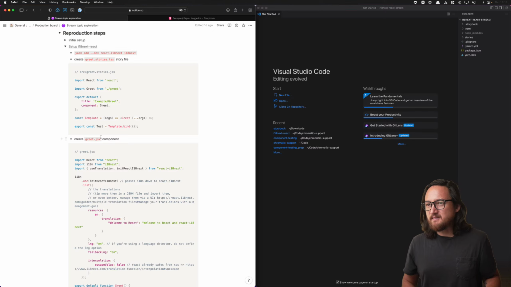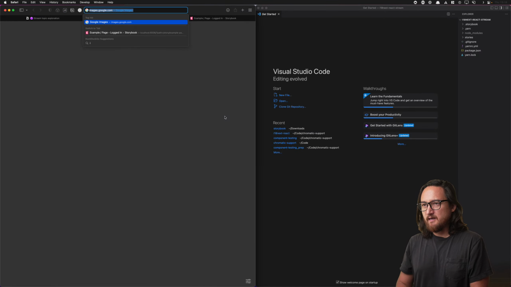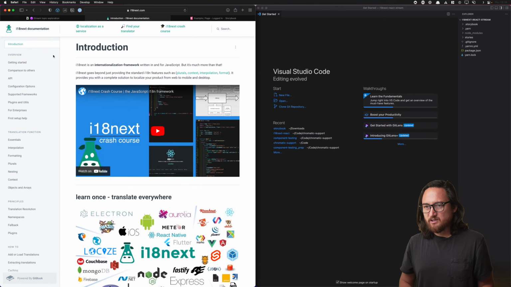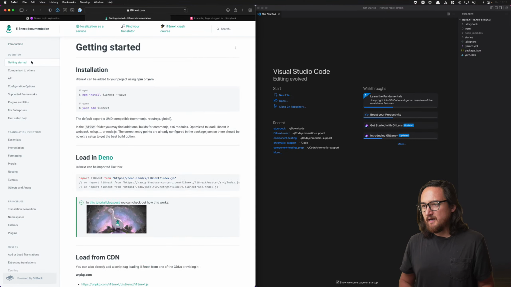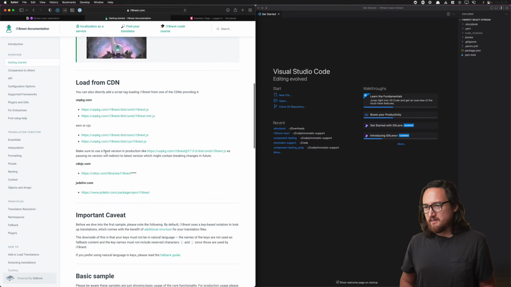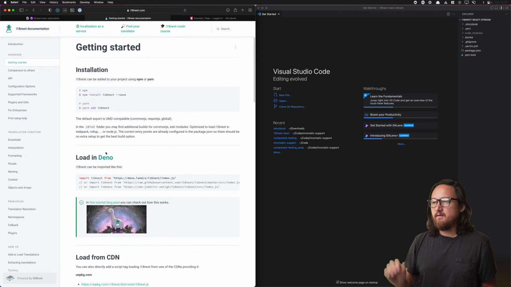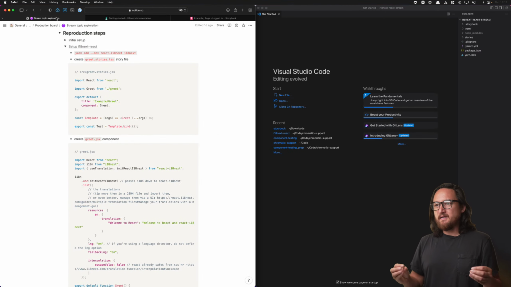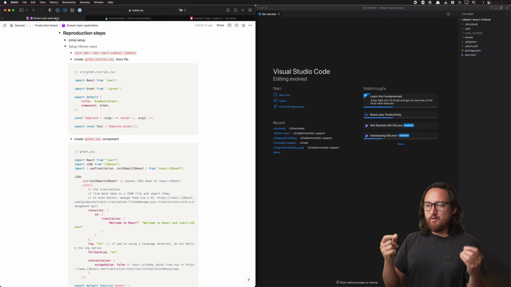Next is kind of the setup for i18next and React. So I'm going to go to the i18next documentation. There's a getting started guide here, and I'm trying to figure out if this is the best place to set this up, or if setting this up is the best first approach.